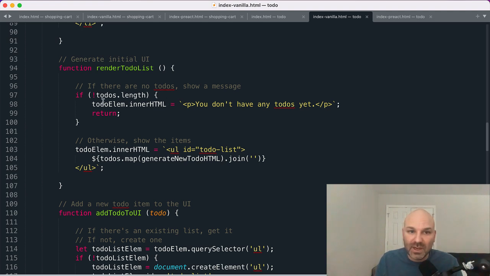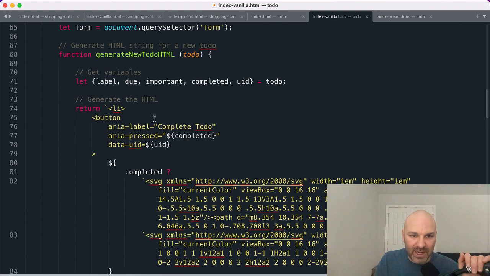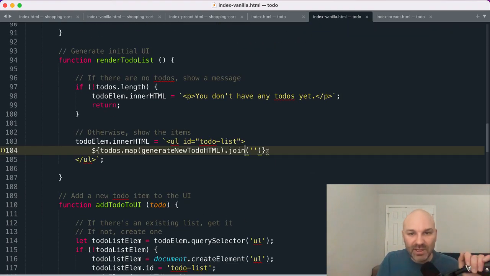And then I've got a function to render the entire to-do list. So if there's no to-dos, we're going to set the inner HTML on that to-do element to "You don't have any to-dos yet." Otherwise, we will create an unordered list and then loop through each item and generate a new to-do list item from that item. Here I'm using the array map method, which is going to loop over it and return my HTML string for each one. And then we can use the array join method to combine them all together into a single string, which the inner HTML property rather, then injects into the UI.